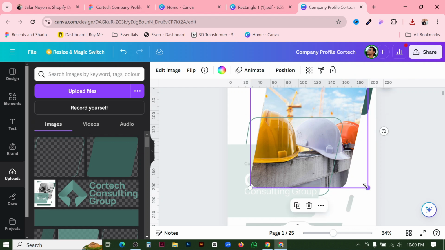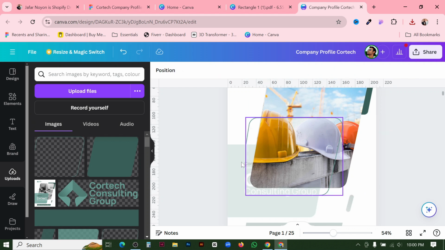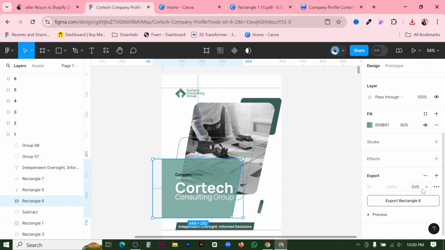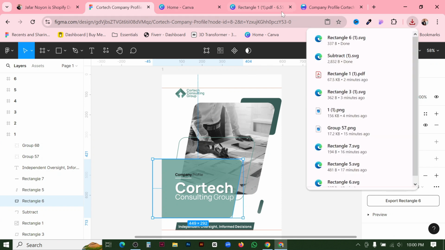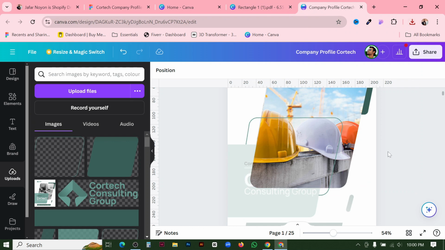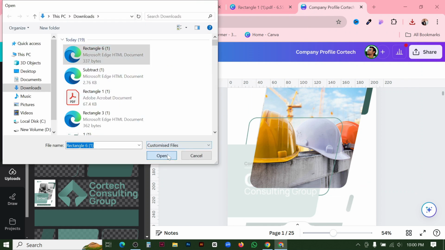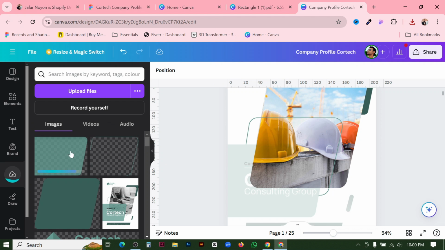I think we're done with the shape too. And now it's time for this shape, the big one. And if I export it as SVG, and we are done. If I go back here again, let's upload the file and upload this SVG. And here is our shape.